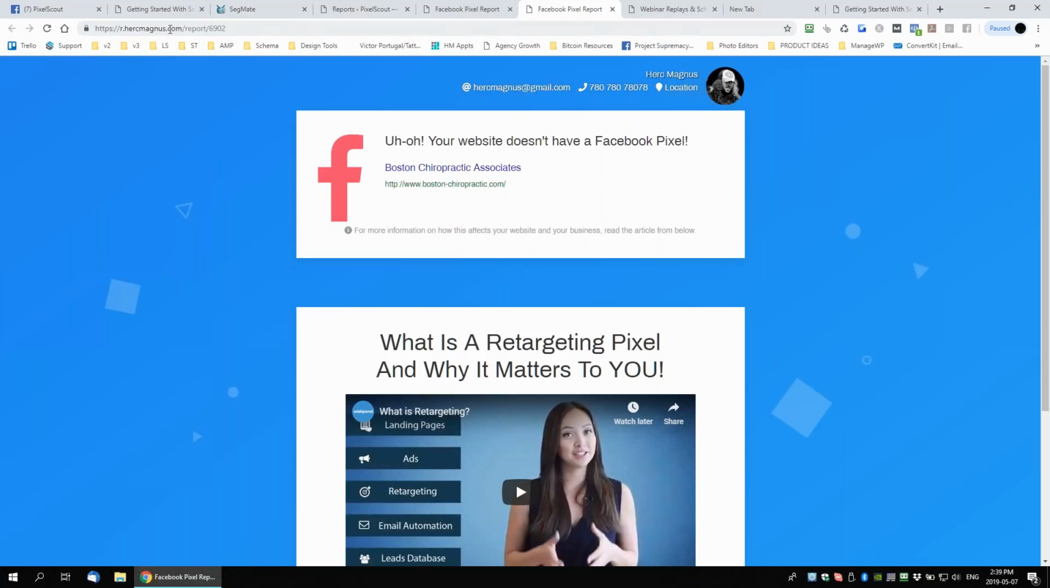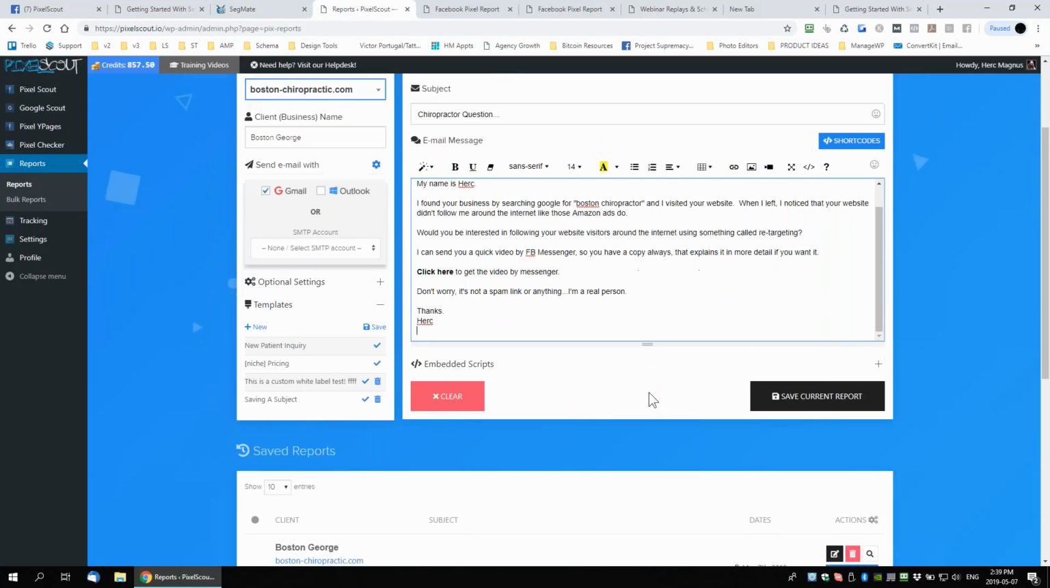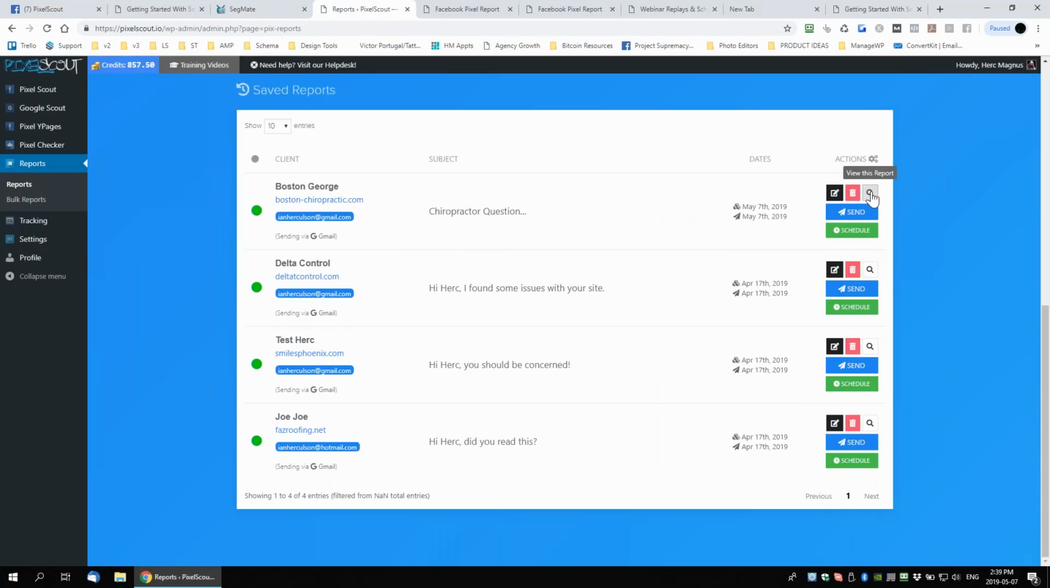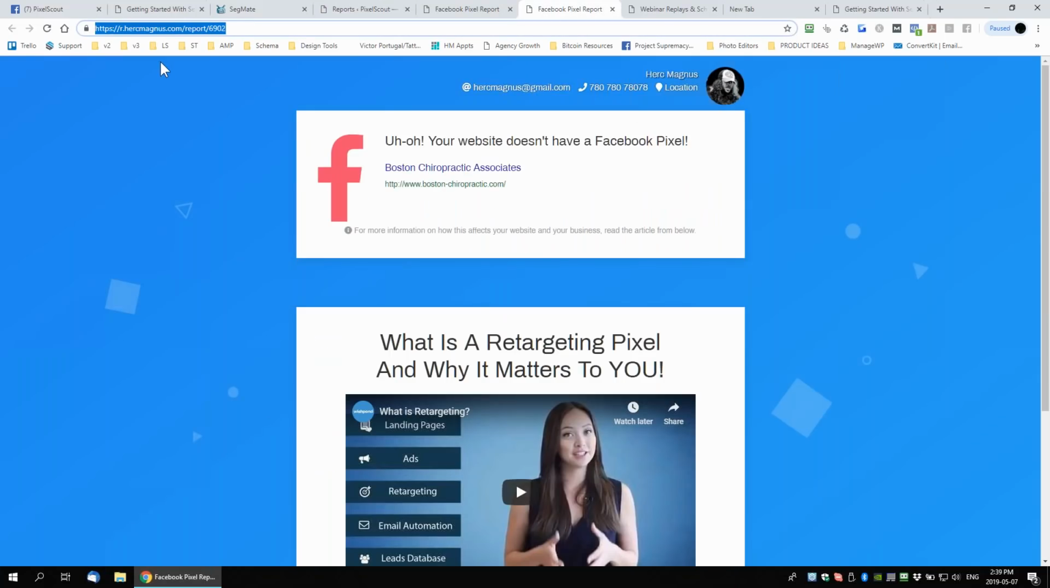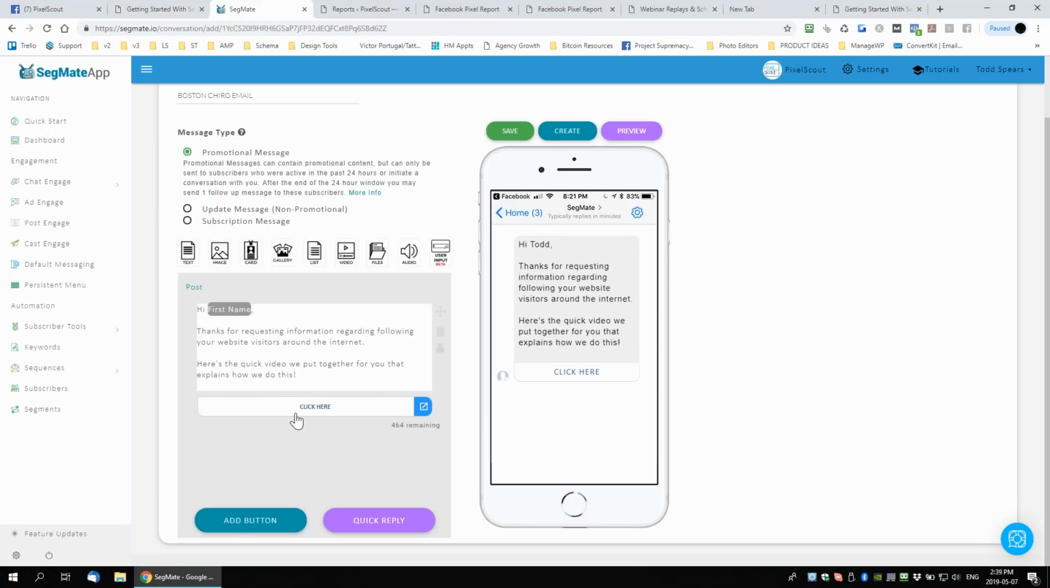So what you want to do to put this link in your email is go to the report that you're building. You want to click on view this report. That'll load your report. You grab the URL of the live report. You go back to Segmate, and how I added this button was simply like this.